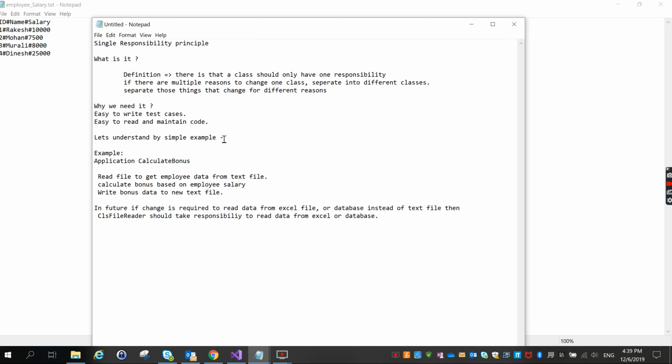Okay, let's understand this by a simple example. We have a simple example application, calculate bonus. What this application does is basically read a file to get employee data from a text file, then calculate bonus based on the employee salary, and then write the data to a new text file. That's it. Very simple and straightforward code.